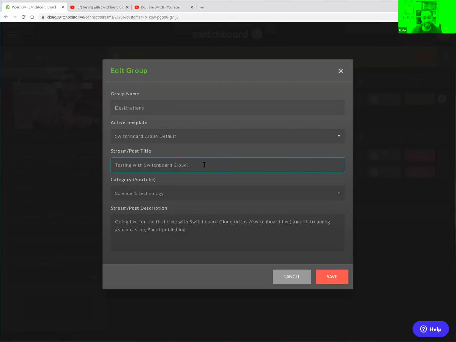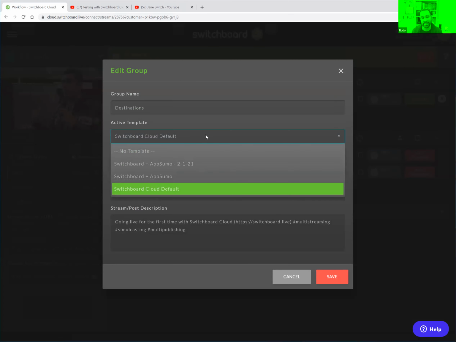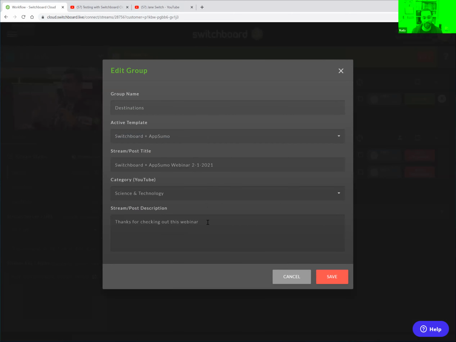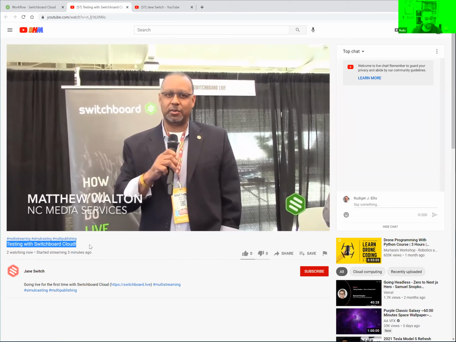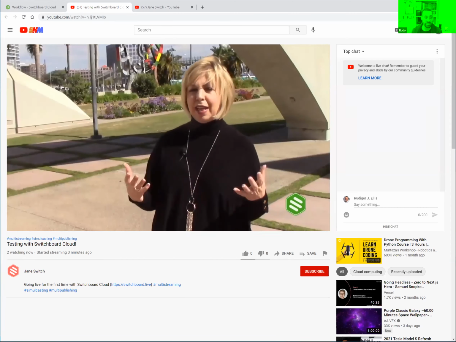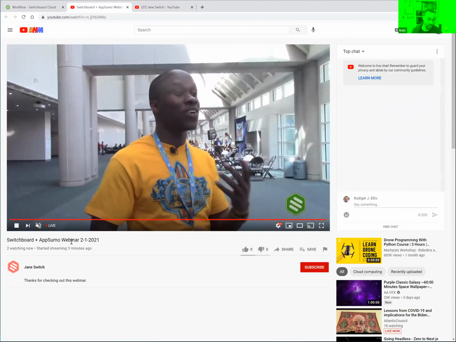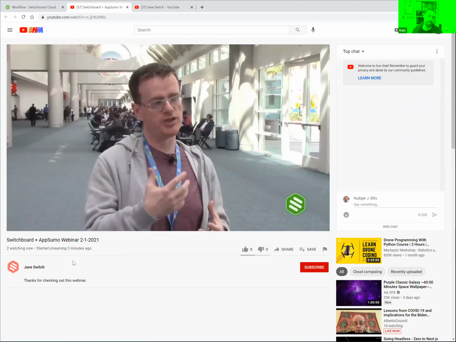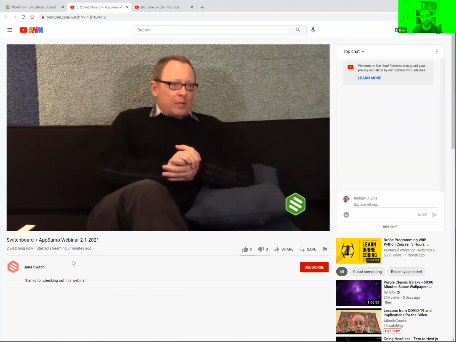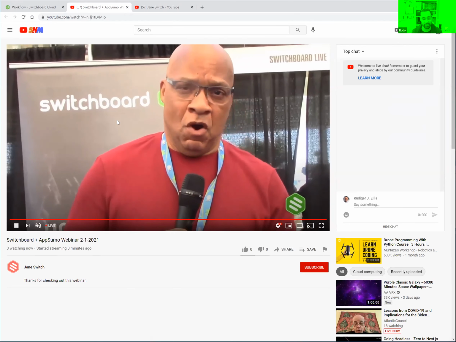So if I wanted to change this to the other template, I can definitely do that just by selecting it and hitting save. And what this will do is update that stream automatically. So now when I go back and hit reload, this testing with Switchboard Cloud will update to the new description. So if I hit refresh, Switchboard plus AppSumo, the date and the webinar, and here's information. So this would be the same if someone tuned in a couple minutes late, they would see the updated title and description versus what you actually published with.